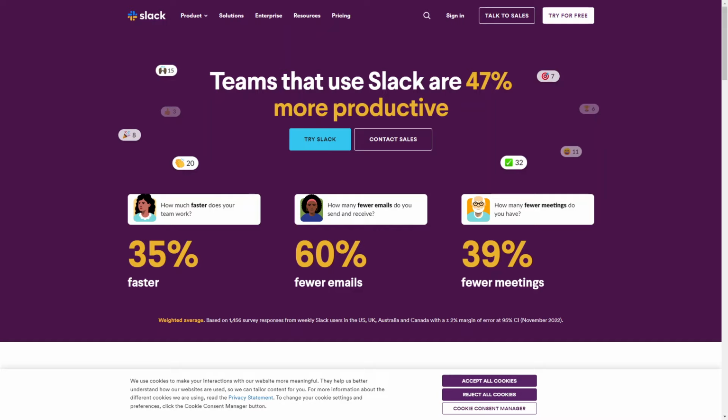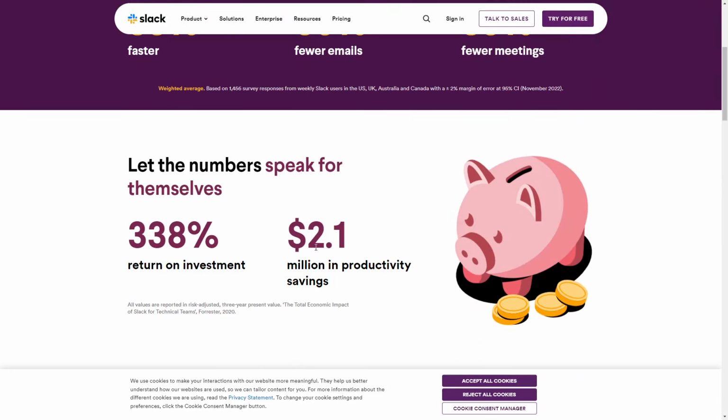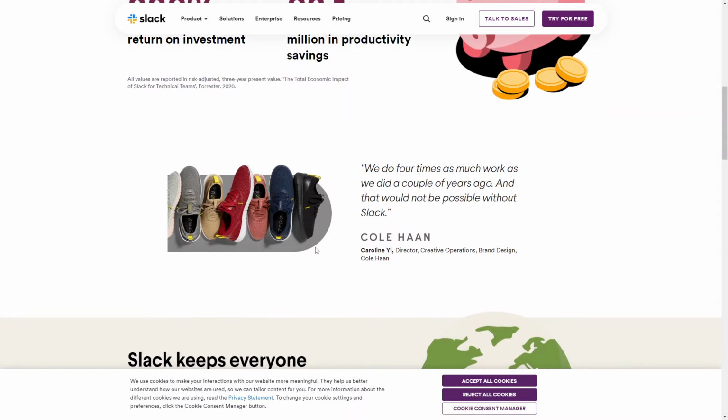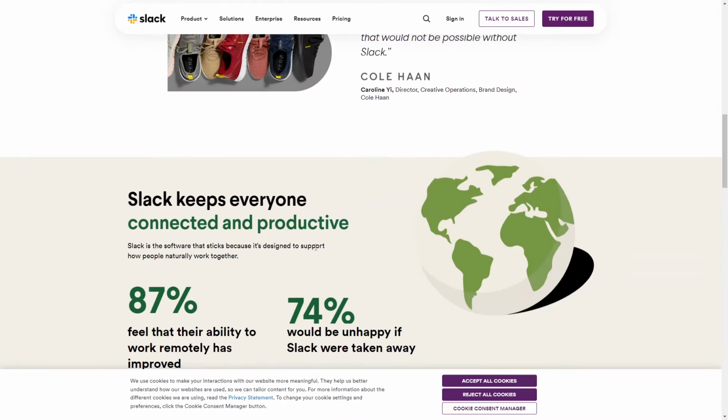Slack's use of animations adds interactivity, enhances storytelling, and creates a visually appealing and engaging website experience. The animations are purposeful, playful, and they align with the brand's friendly and collaborative atmosphere as well.